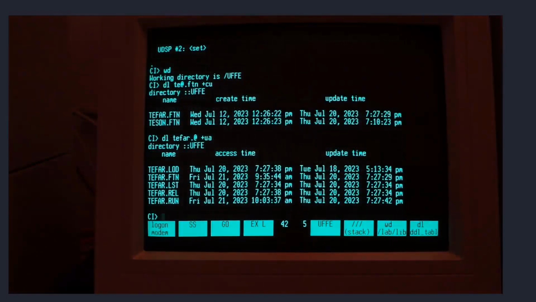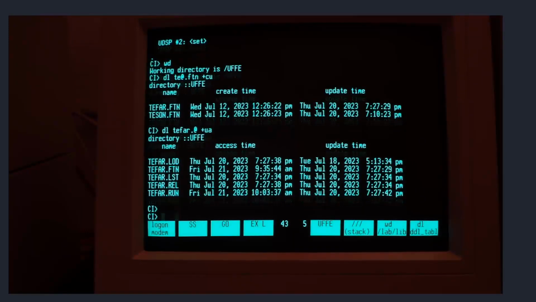So you see, here it is. You can see there are 5 files related to TEFAR. There's the source file here, the list and the relocatable file produced by the compiler, a loader control file specifying parameters to the loader, and the run program itself, the exec code. So let us try and run TEFAR.